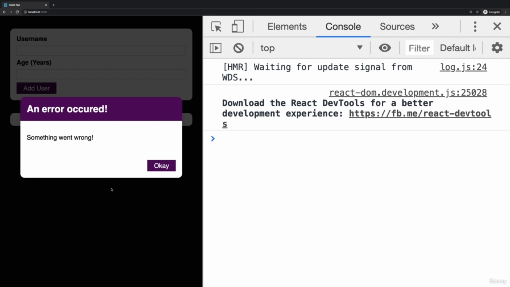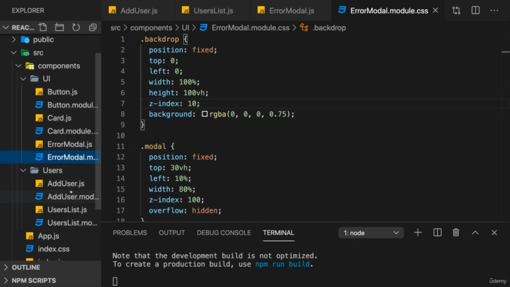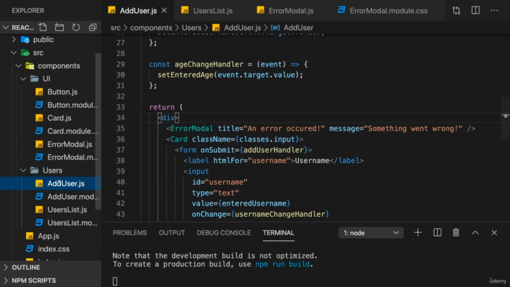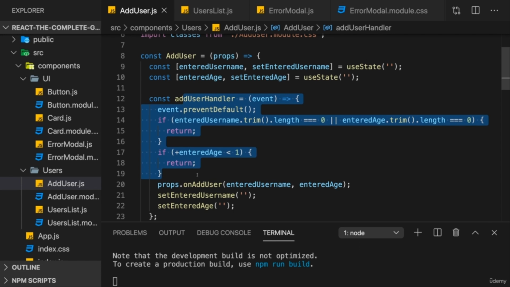So with that, we got the modal in place. Now, of course, the goal is to show it only sometimes, only if we do try to submit invalid data, and of course, we want to make sure that we can also dismiss it. So let's make sure we only show the error modal if we entered something invalid. So in the add user component, currently, if we have an empty input or an invalid age, we just return. We cancel this function execution. I want to continue doing that, but in addition, I also want to show an error message in the future.